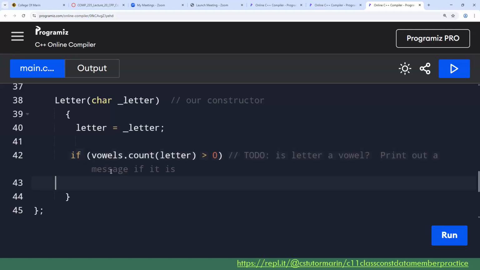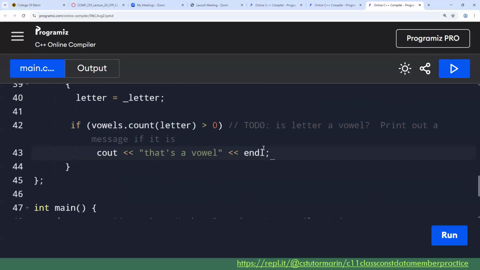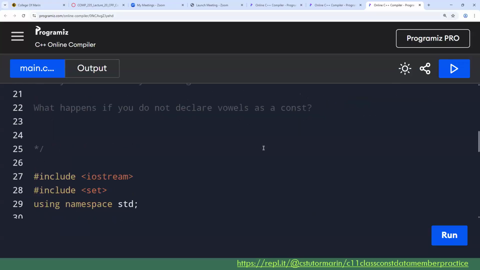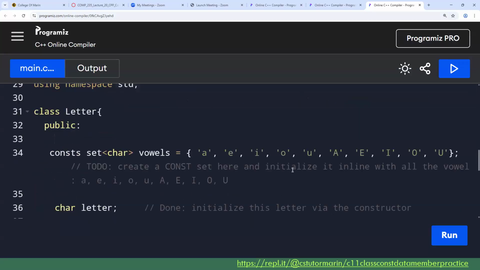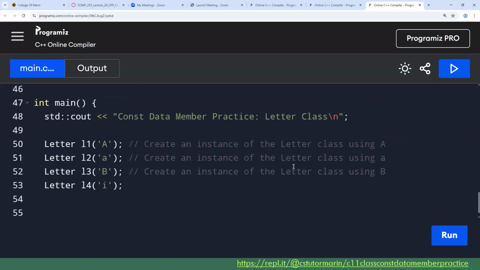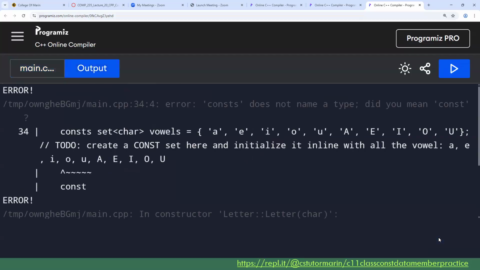If that's the case, then we'll do a little cout. Cout, that's a vowel. Oh, sorry, a little Python sneaking into my typing late in the day. Okay, I think I got that right. Do I have the set loaded? Yep, I got the set library loaded. Let's see what happens when I actually run this, if I get it right.